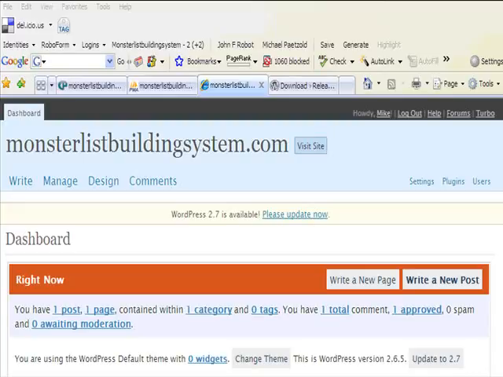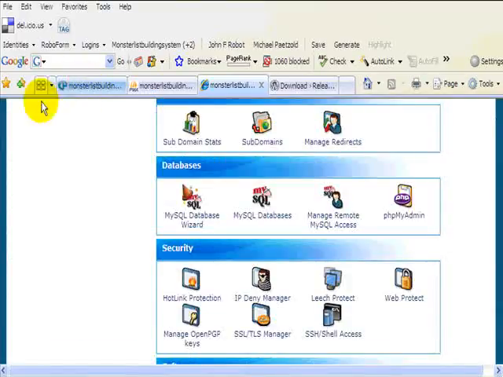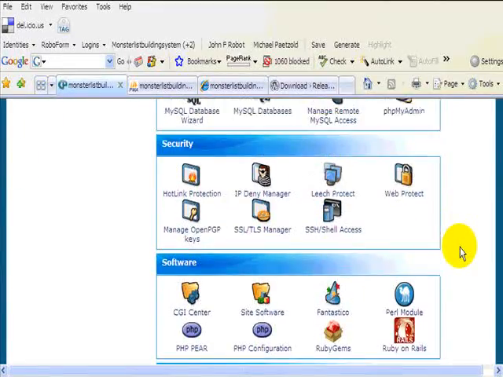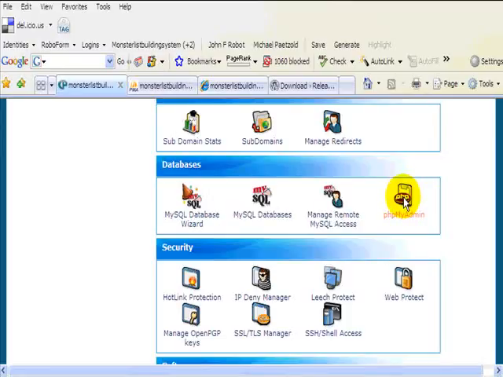Now, so far I've had no trouble, so this is just precautionary, but here I have a blog that's on 2.6.5. You can see right down here it says update to 2.7. Well, the very first thing I want to do is log into cPanel and go into phpMyAdmin. So you're going to scroll down. On mine, it's right here, and click phpMyAdmin.